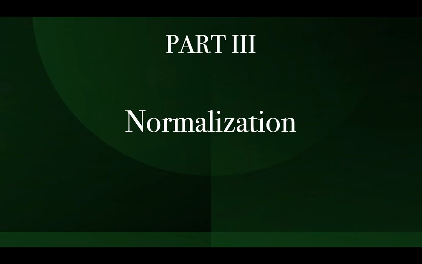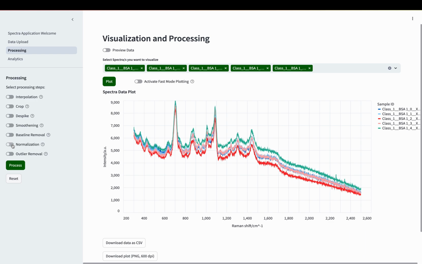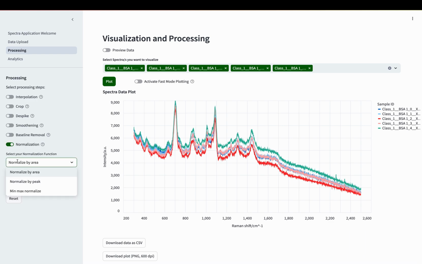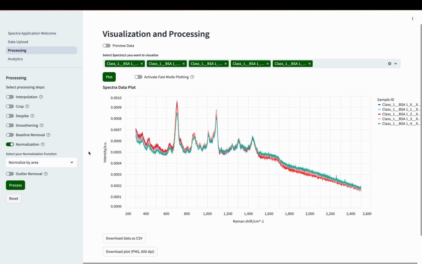Normalization helps standardize spectra for comparison, visualization, or multivariate analysis. We begin with normalizing by area. This scales the entire spectrum so the area under the curve equals 1. This is useful when comparing signals of different intensities but similar shape.